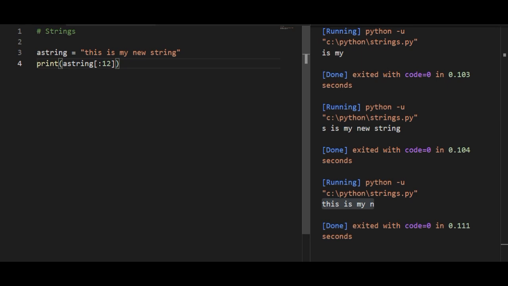So this was the basic slicing. So this was all about strings in Python.